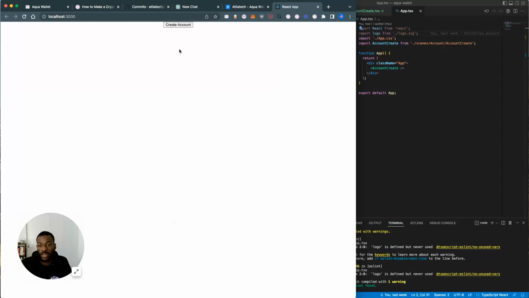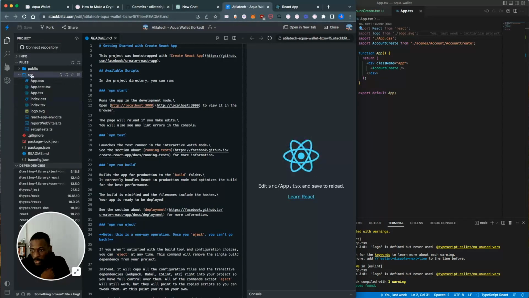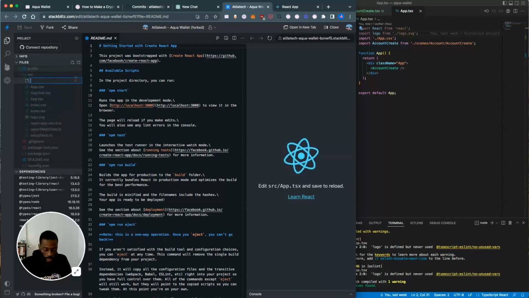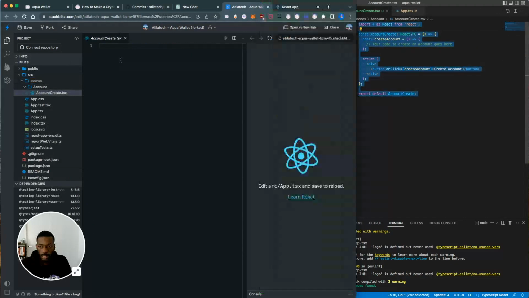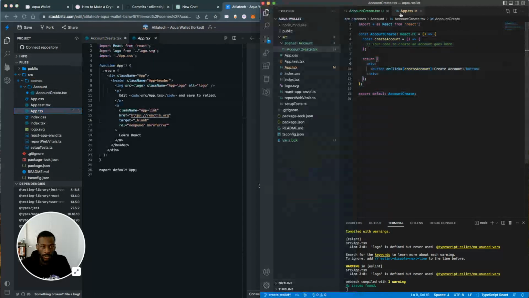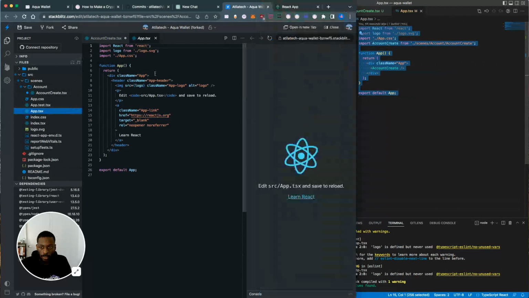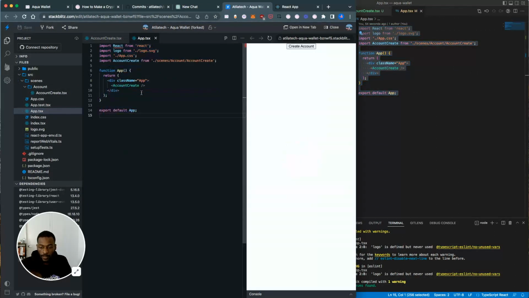ChatGPT has helped us to create a create account button. And for those of you who are following along using the browser IDE, the process will be very similar. You're going to just create a new file, scenes account create.tsx, like that. Then you're going to take all that code, paste it in there, go to app.tsx, and replace it with that code right there. And there you have it.